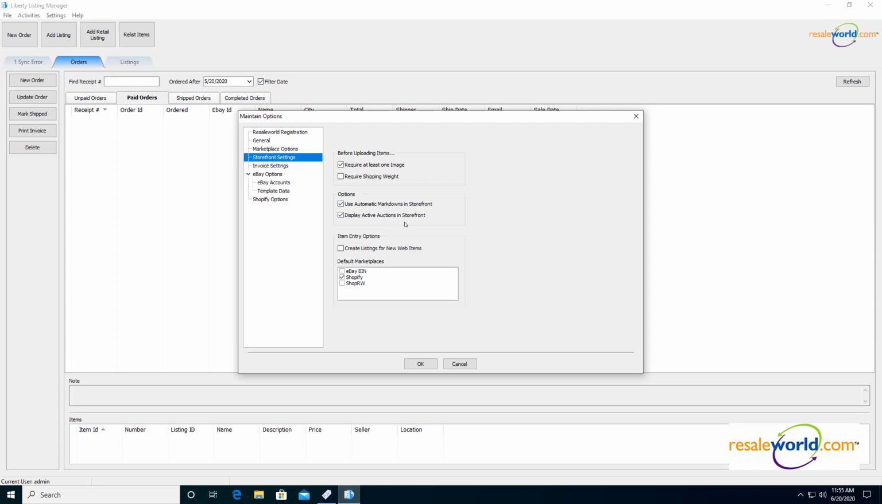Display active auctions on storefront really only pertains to buy it now items. So it is possible to have a buy it now item go to eBay, also have a separate listing for Shopify. So if you sell it on Shopify, it'll automatically get taken care of off of eBay. Same thing if you sell it on eBay or the brick and mortar store, it just automatically gets taken care of, so you don't have to worry about stock inconsistencies. So I'm going to leave that checked.